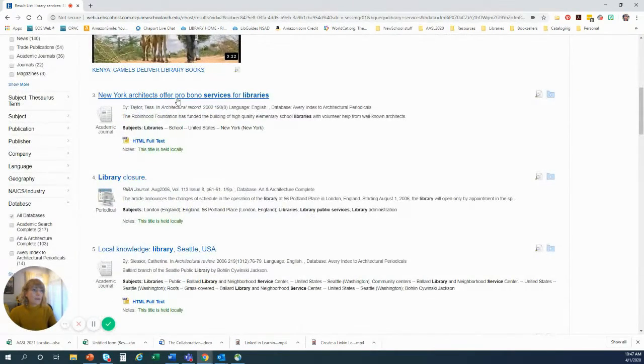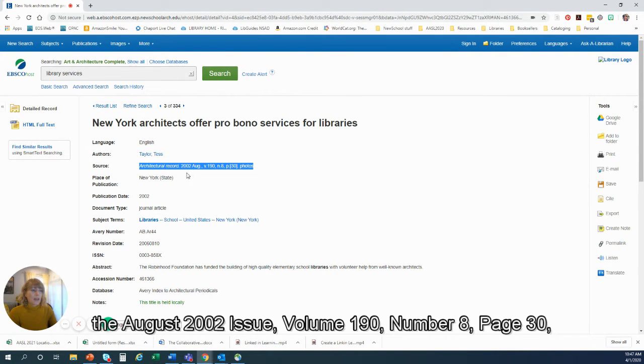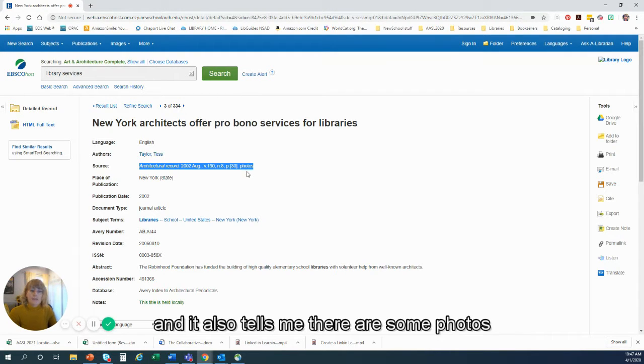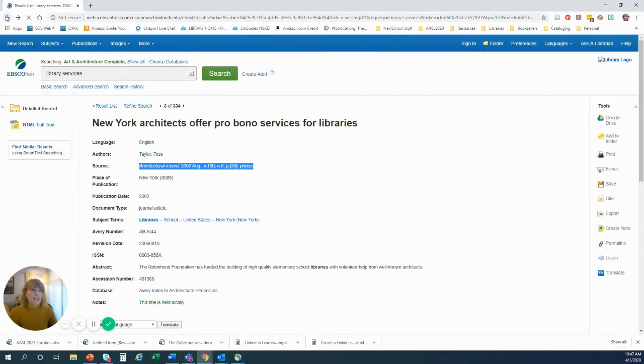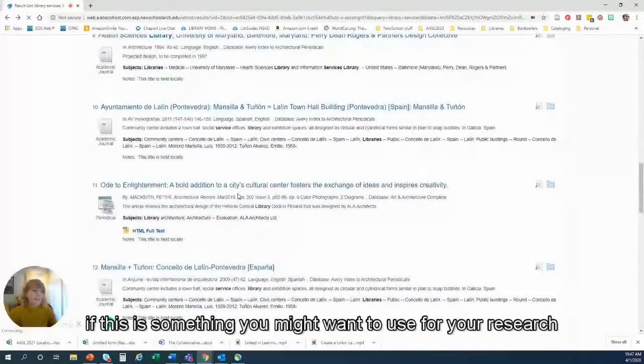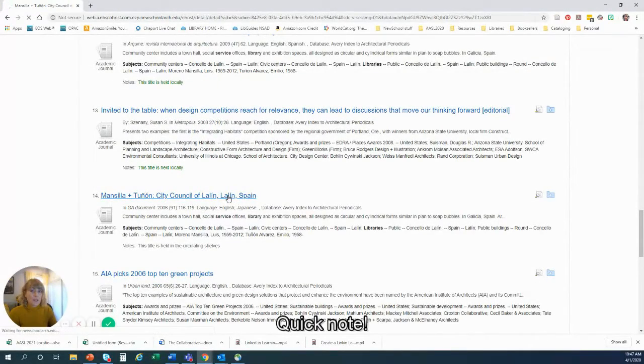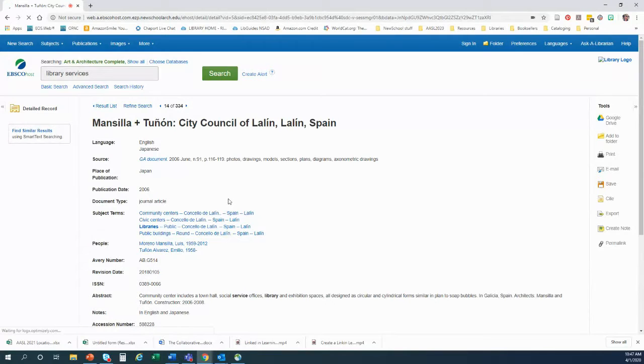For example, maybe I want to look at this: New York architects offering pro bono services for libraries. The source tells me that this is in Architectural Record, the August 2002 issue, volume 190, number 8, and it's on page 30. It also tells me that there are some photos associated with this. That's really nice. It tells you what the content is and how long the article is, and that can help you decide if you actually think this is something that you might want to use for your research.